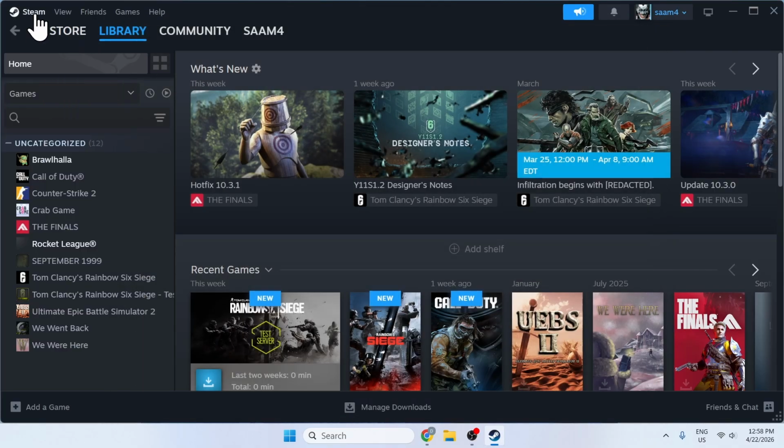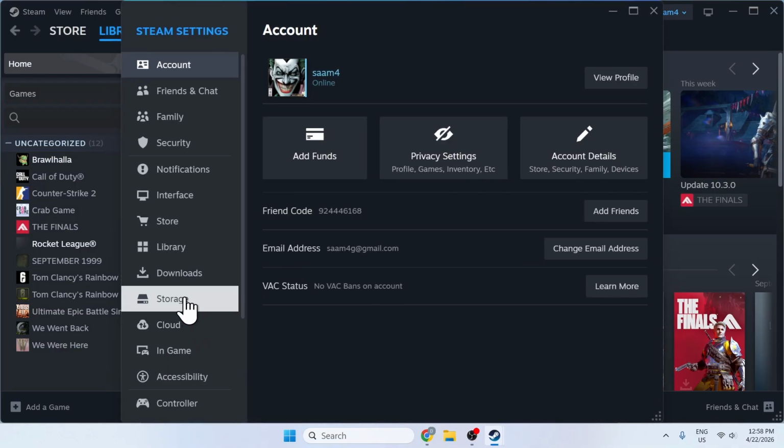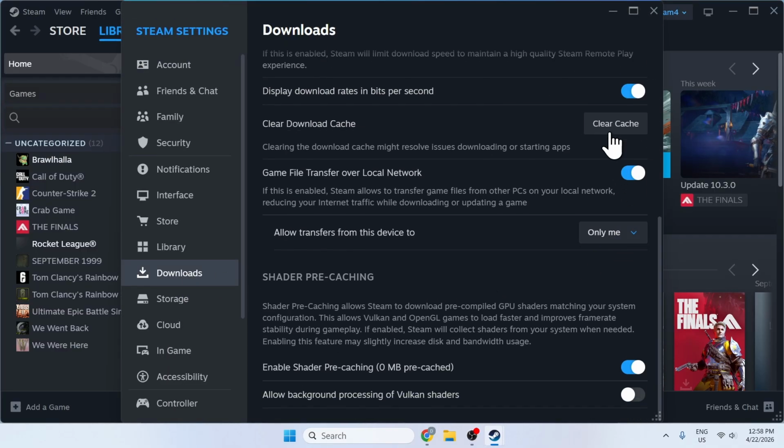Now also I recommend going to Steam and then settings and then downloads and then clearing the cache. So make sure you clear the cache.